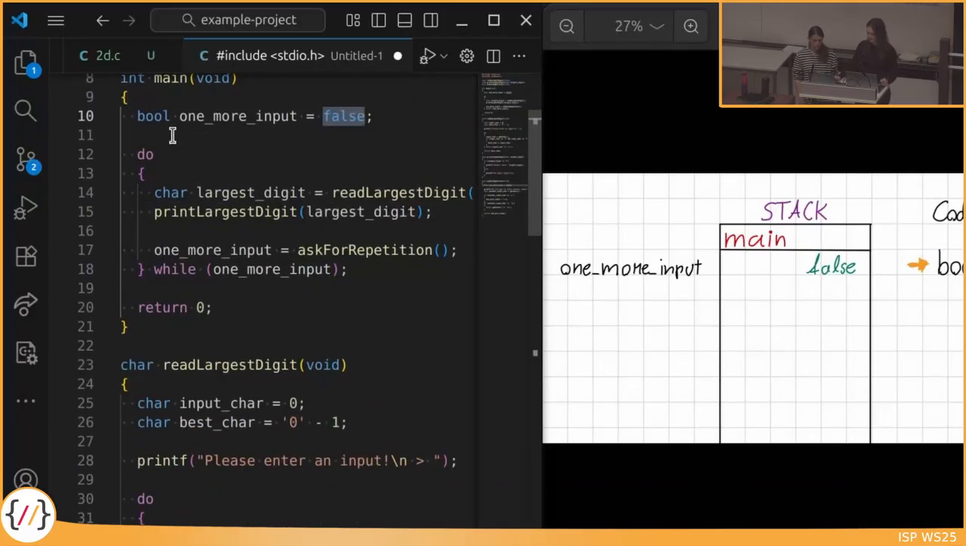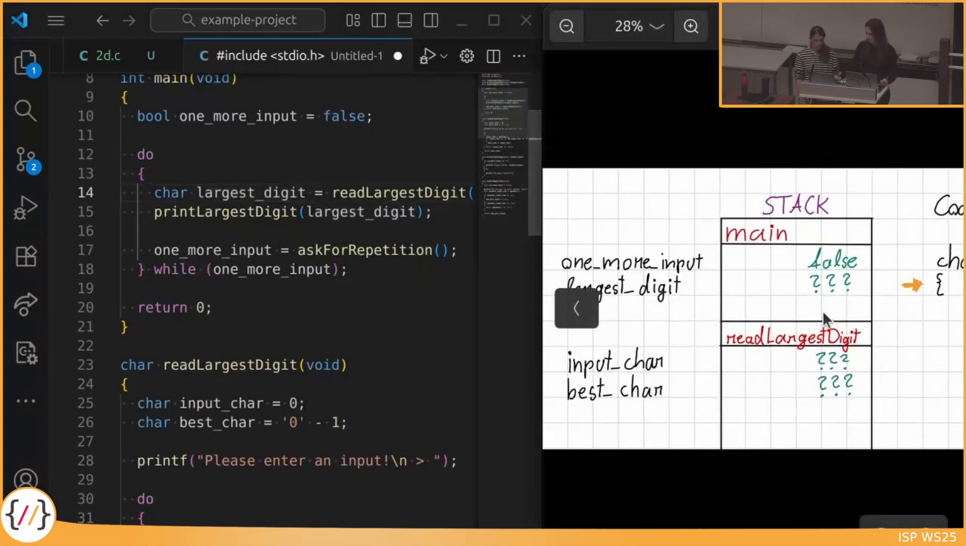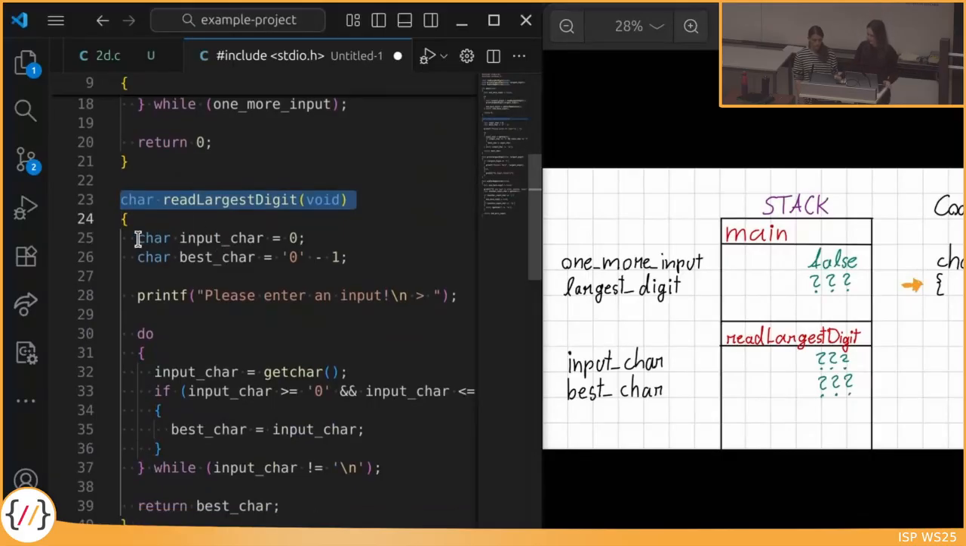Now, what happens if we continue? Well, we immediately enter this loop here, and we call read largest digit. So if we look how this looks, we have this larger digit variable that is not yet initialized, so we do not know what's actually in memory. It could be anything. But then it immediately calls the read largest digit function. And now this is a new stack frame because we enter this read largest digit function. And all of these variables that will be in this function are in this stack frame. And this is the input char and the best char.